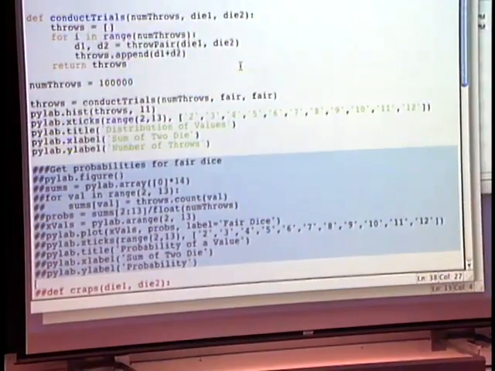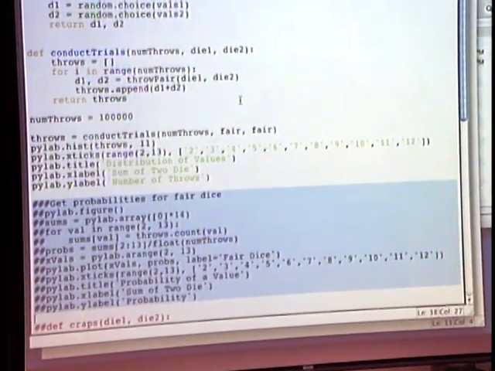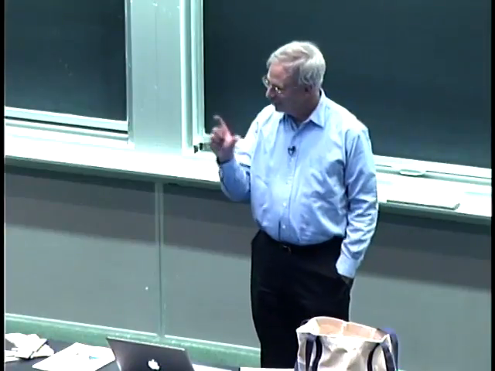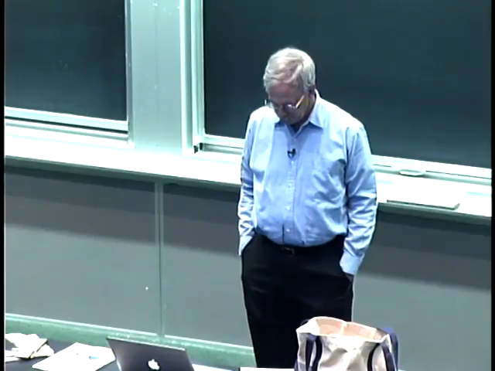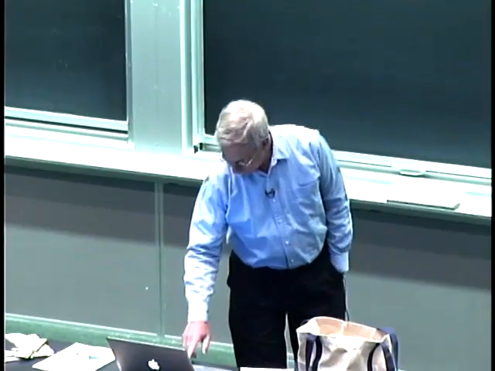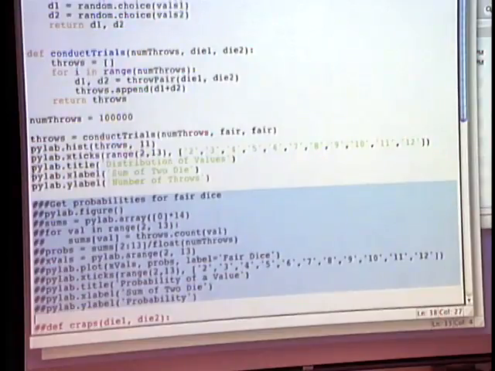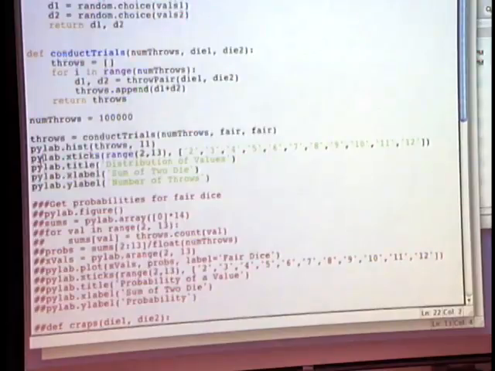I'm going to conduct some number of trials with 2 fair die. Then I'm going to make a histogram. Since I happen to know that there are only 11 possible values, I'll make 11 bins. You may not have seen this locution here, pylab.xticks. That's telling it where to put the markers on the x-axis and what they should be. In this case, 2 through 12, and then I'll label it. So let's run this program.